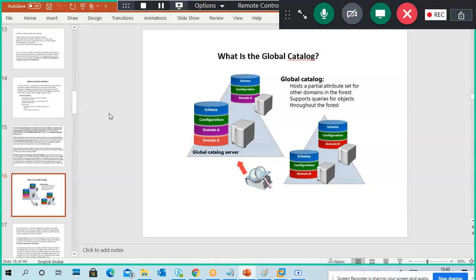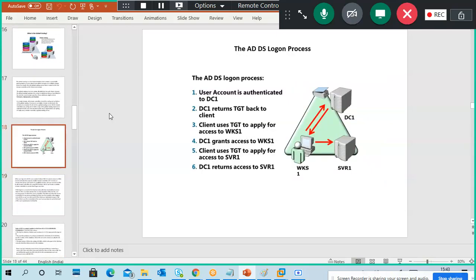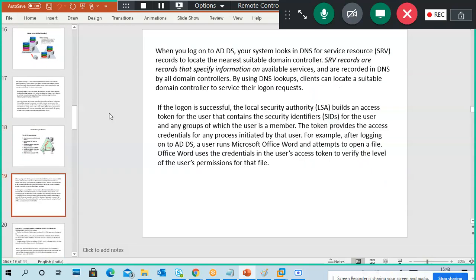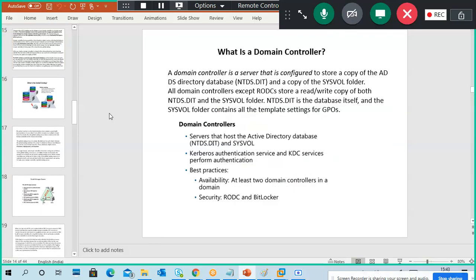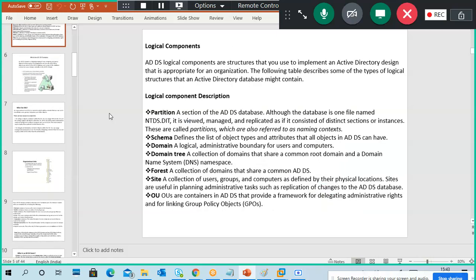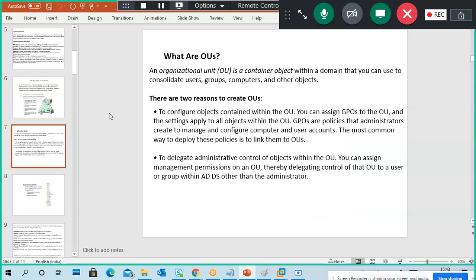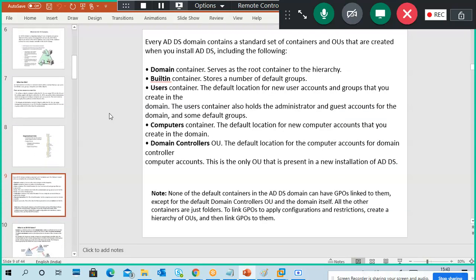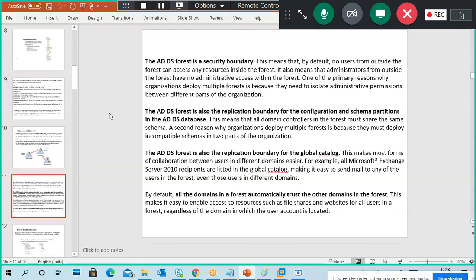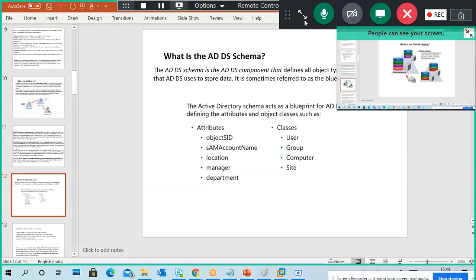Okay, so this is a global catalog server. This is a good one, but you should read it. Yeah, I told you I will tell the schema.